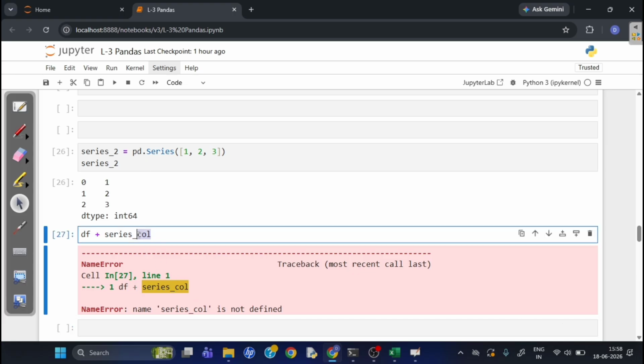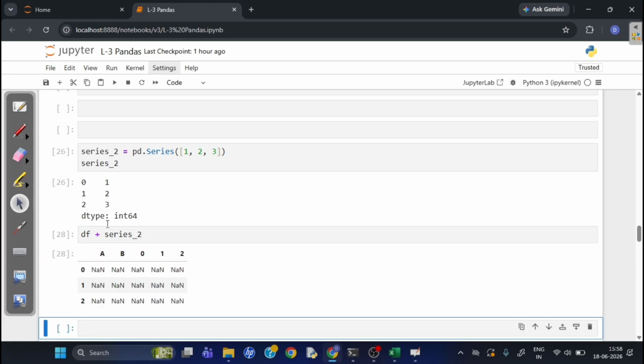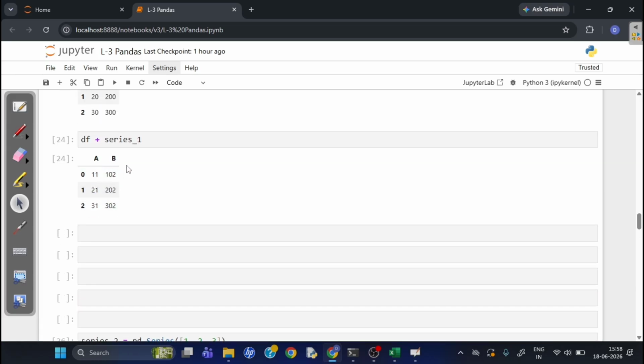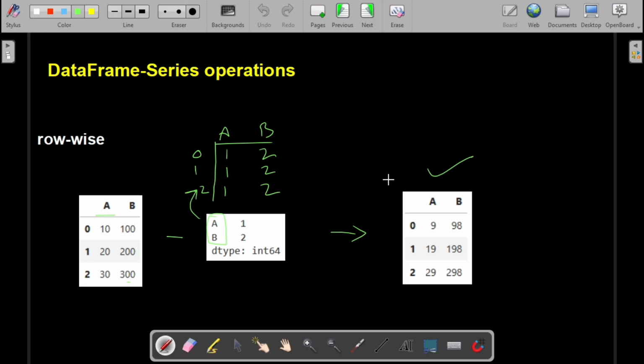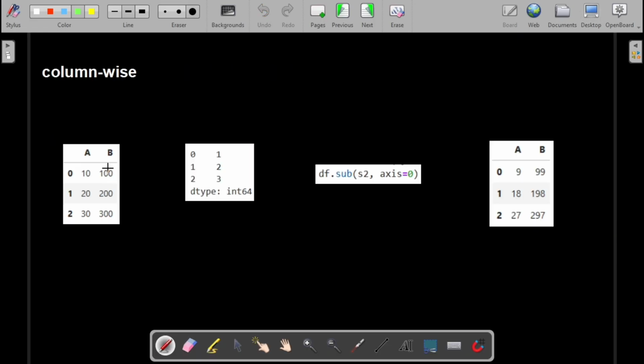Okay, sorry, series 2. Series 2 has labels 0, 1, 2, but in the data frame we don't have labels 0, 1, 2. So this operation happens something like this. Here you can see this is a data frame df, and this is our series 2. As I said earlier, the labels of the series will become column values, and the values 1, 2, 3 will be replicated downwards, 1, 2, 3, to match the rows of this data frame.